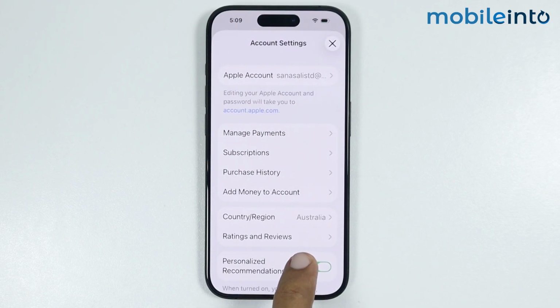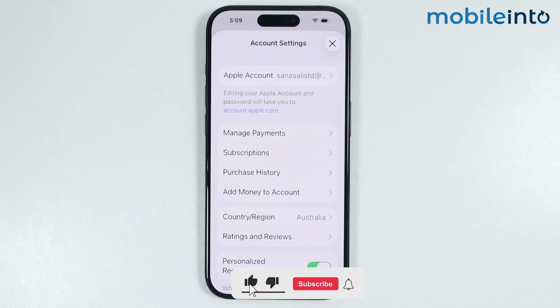Now as you can see, we have successfully changed the region on our iPhone. And this is how you can change the region on any iPhone.